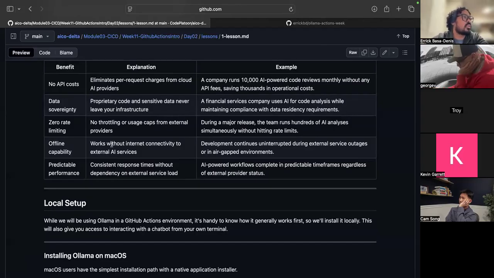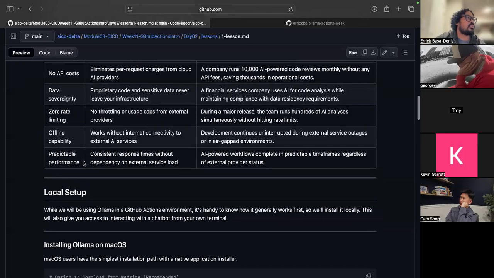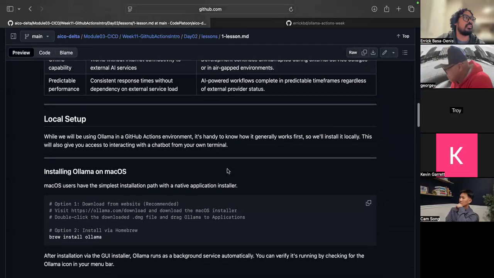Offline capability: it works without internet connectivity to external AI services since it's being run locally. An example would be development continues uninterrupted during external service outages or in air-gapped environments. The last benefit is predictable performance. There are consistent response times without dependency on external service load. An example would be AI-powered workflows complete in predictable timeframes regardless of external provider status.